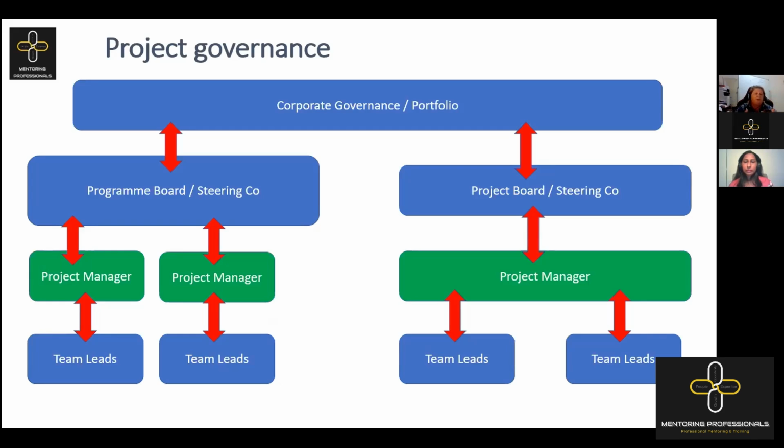As part of the program board itself, the program board's responsibility is obviously governance of the projects within the program in order to meet an outcome. Your project manager reports into a program board, and one of the questions that I'm going to first of all open up to people is ask, what is the program board? Who is part of the program board? Let's see how many people have different ideas on that.